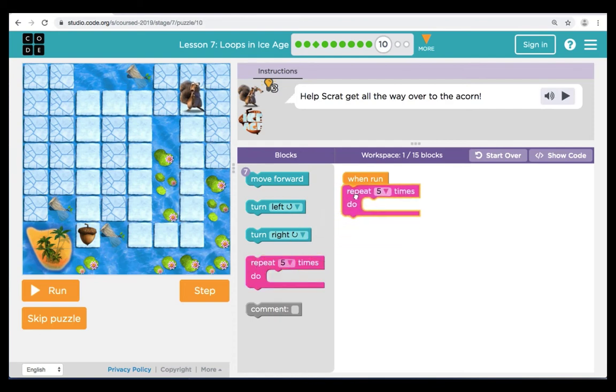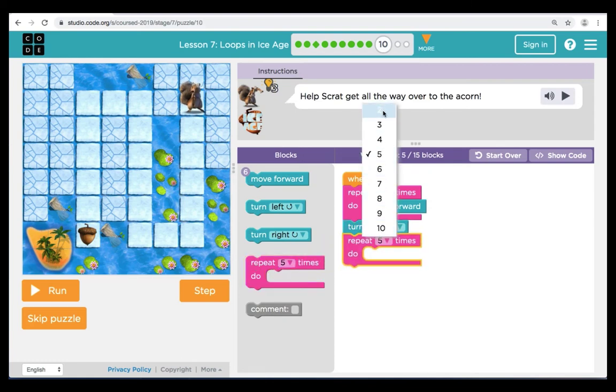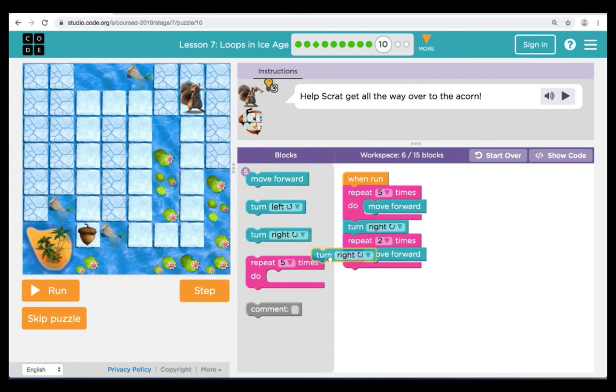In the first part of the path, we can count that Scrat must move forward 5 times. We're going to make a loop. At the turn, Scrat is going to turn right. Now we see a short part at the bottom. For this little part, we're going to do another repeat and set it equal to 2. We're again going to move forward and turn right.